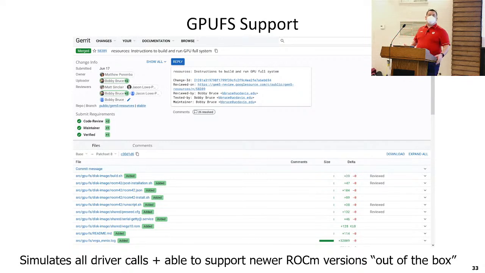The reason why you might want to use FS mode, in addition to all the great things you've heard already about FS mode, is that you can support newer versions of ROCm basically out of the box. For example, in SE mode, every time we go to a new version of ROCm, we have to update the system calls that we're modeling to properly run it, which is a bunch of effort. With FS mode, because we're actually simulating those system calls, we can just automatically go to newer versions. I think we've tested FS mode with ROCm 4.2, 4.3, and 4.5.